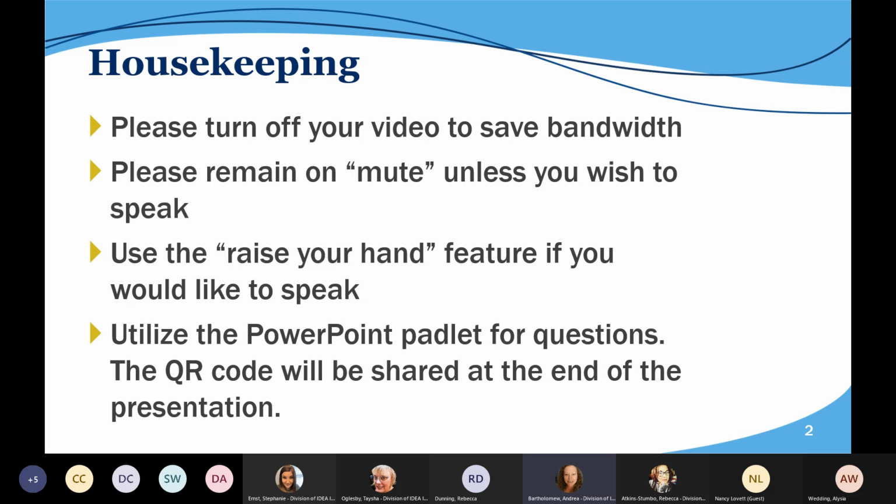We do have a QR code coming at the end of the presentation that is a Padlet. We like to use those to gather questions. We will have time for questions after the presentation, and we would like to keep those questions specific to the GMAP process today. I know there's a lot of other things going on, but today we would like to just focus on the GMAP and the determinations process.